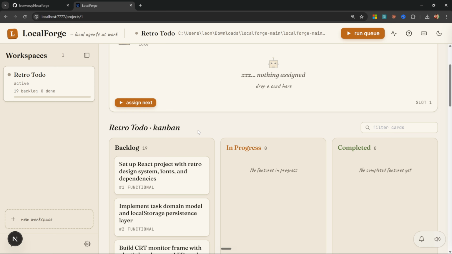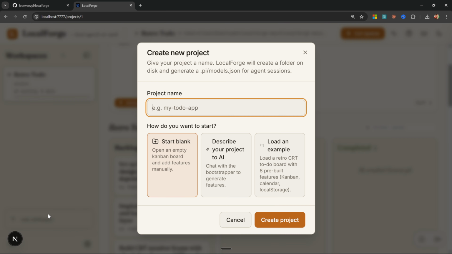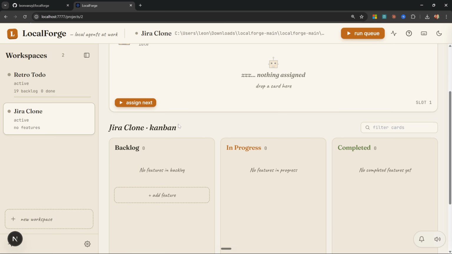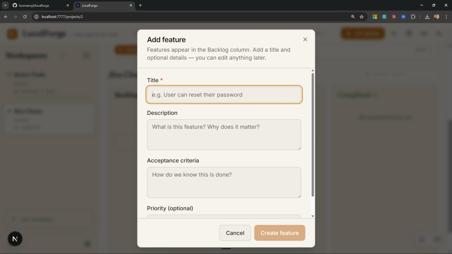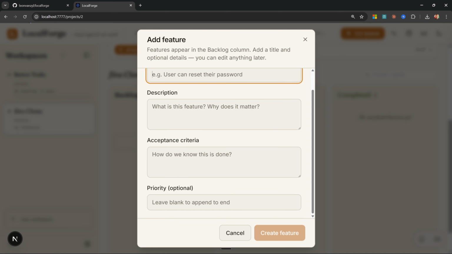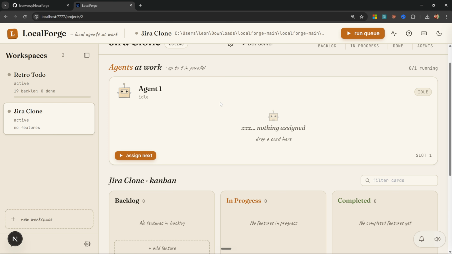Let me show you a few more ways to set up a new project. Let's click on Workspace, and I'll just do something like a Jira clone, and let's start a blank project. When we do that, we don't have any items in the Kanban board. So we can simply click on Add Feature, and then manually add our own features. Now, this is not really a fun way to build this stuff. I do recommend using agents to plan out the app and simply create the features for you.